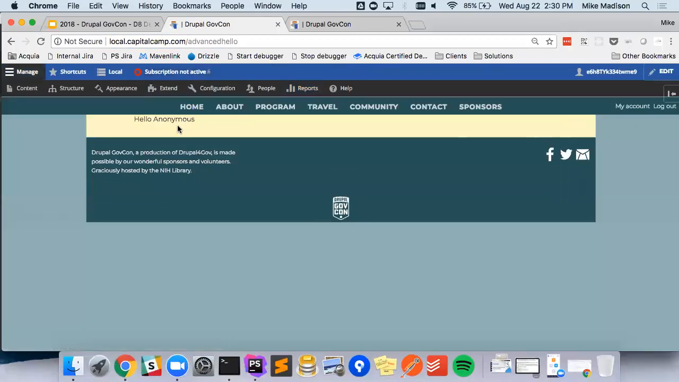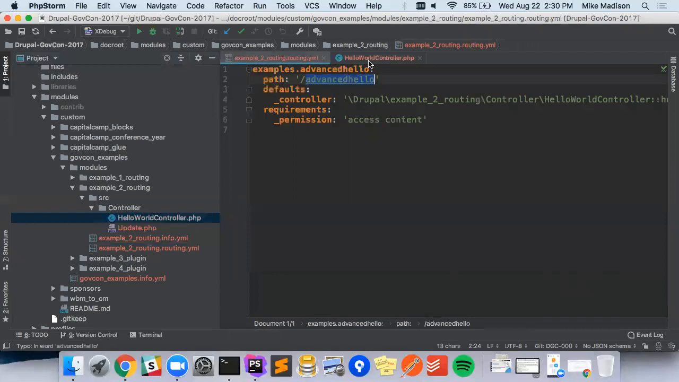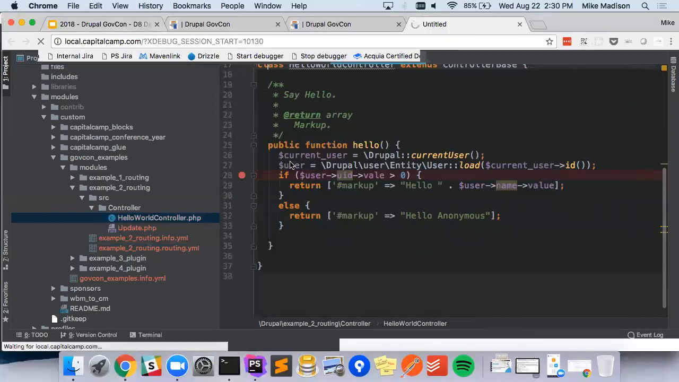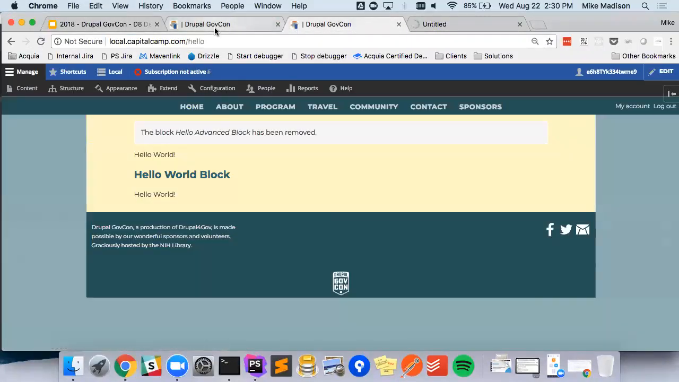So when I pull up my advanced hello page, even though I'm logged in, it's saying hello anonymous. So let's quickly turn to our trusty debugger and see if we can figure out why I'm getting that.